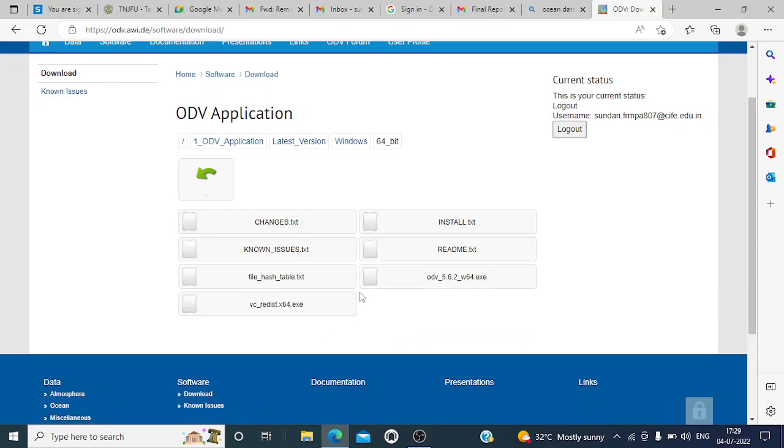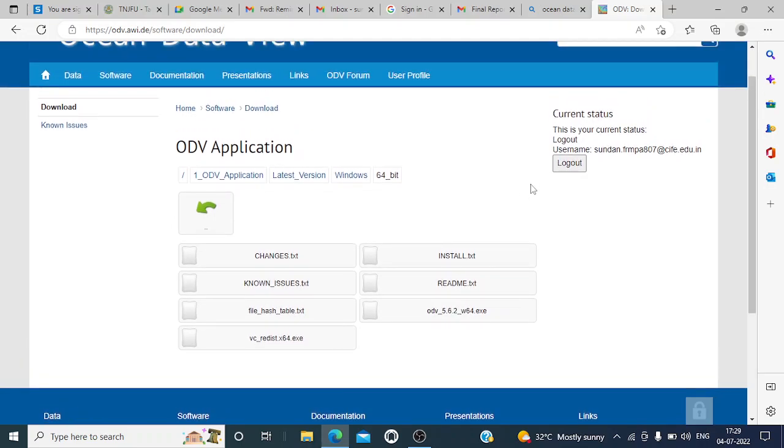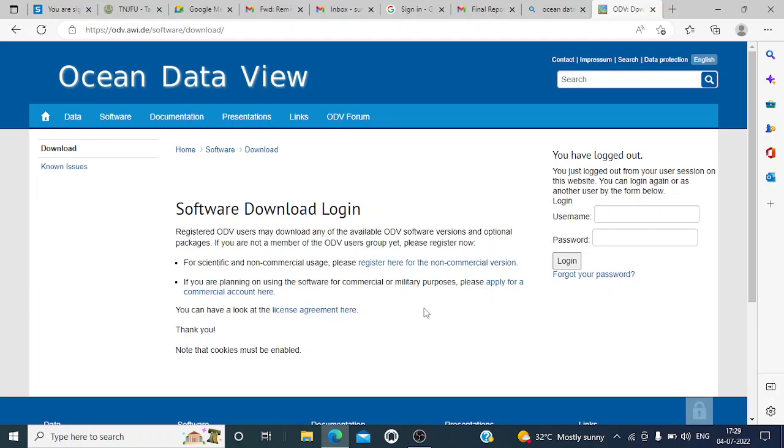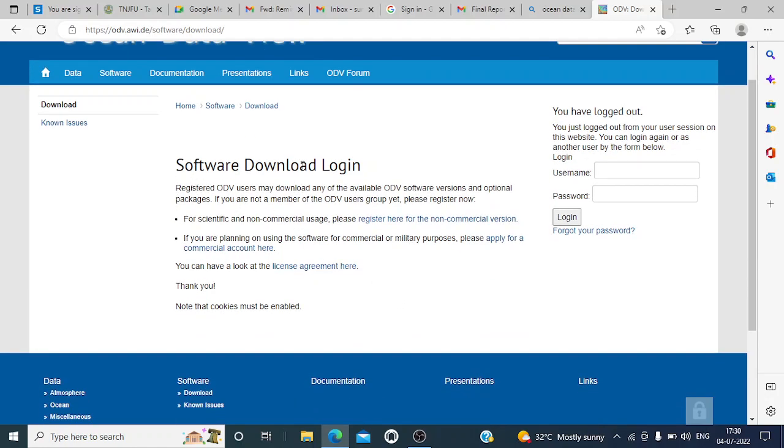Suppose you have not registered. I already registered using my mail ID. If you are not registered, please complete the registration process to download the software. Please register here for the non-commercial version. The commercial account will be paid. Since you are using it for educational purposes, please use this option, register here for non-commercial version. Just click it.